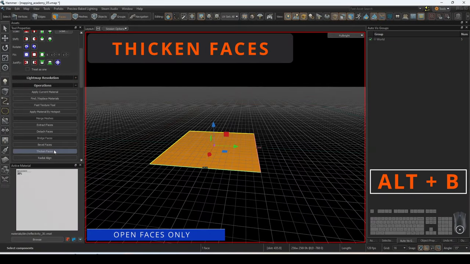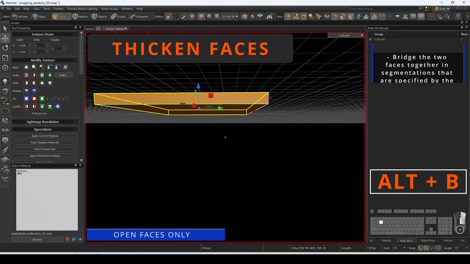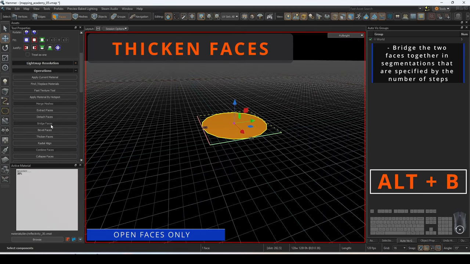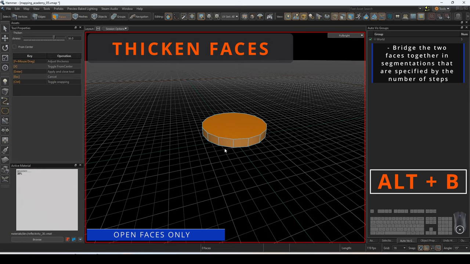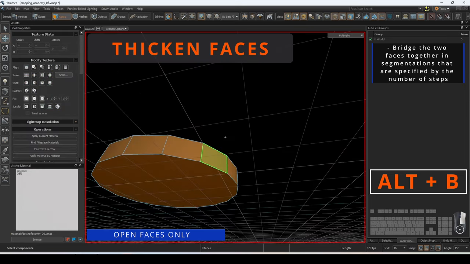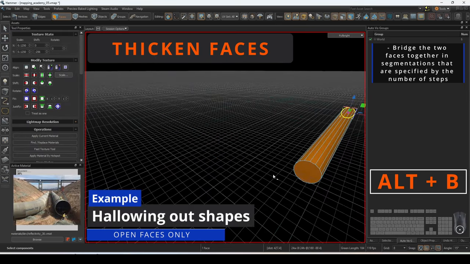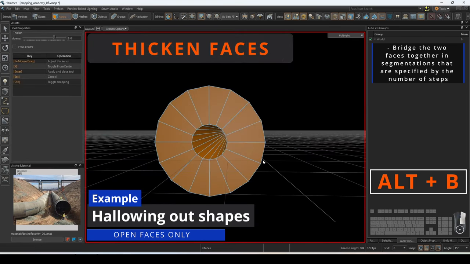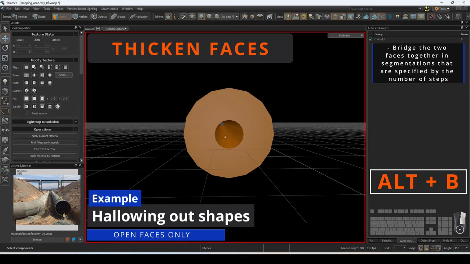Thickening faces must be performed on open faces. This operation will thicken the selection, creating an extrusion that is based on the current grid size. One way to use this command is to take a cylinder that has had both of its end caps removed and thickening it to create an interior shell.